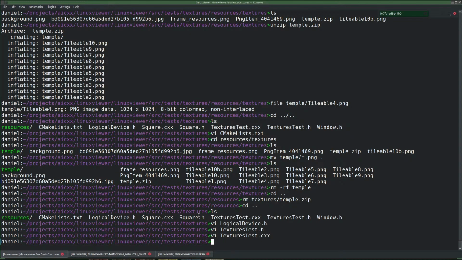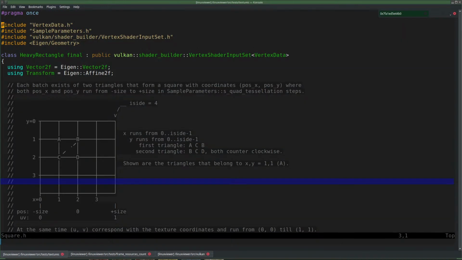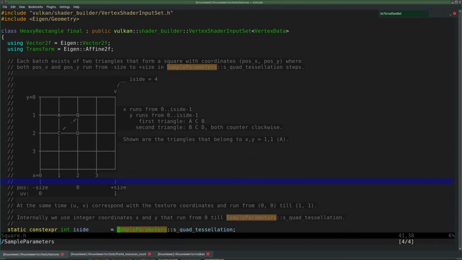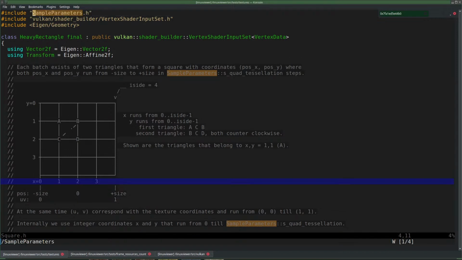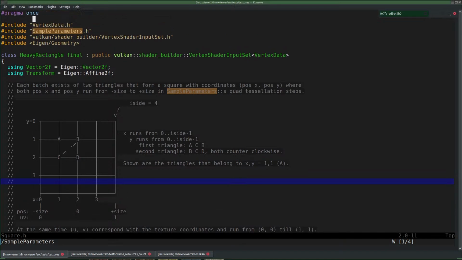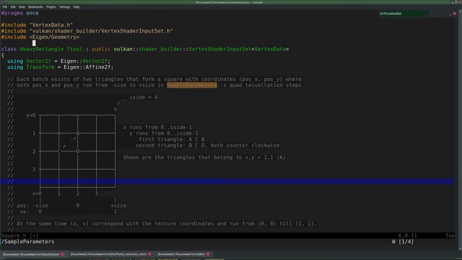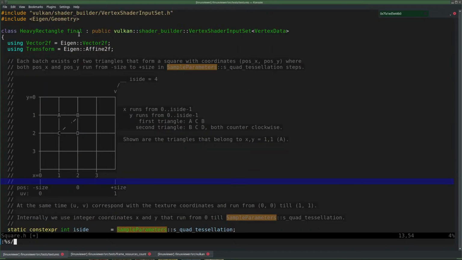What shall I do first? I think I'm going to do square first. Sample parameter.h. You're going to be kidding me. Does that still exist? Okay, well, we don't need it here. Thank God we don't need it here. Heavy rectangle is going to be renamed to square.